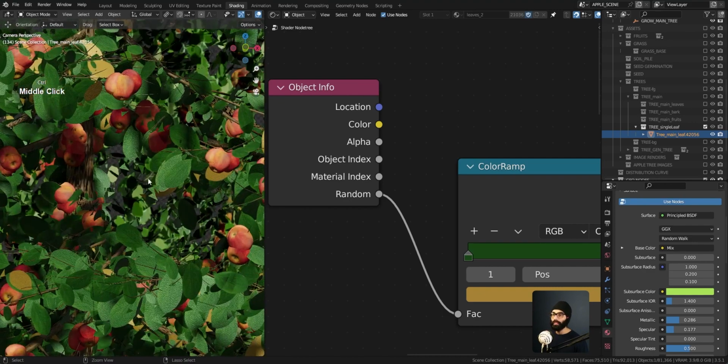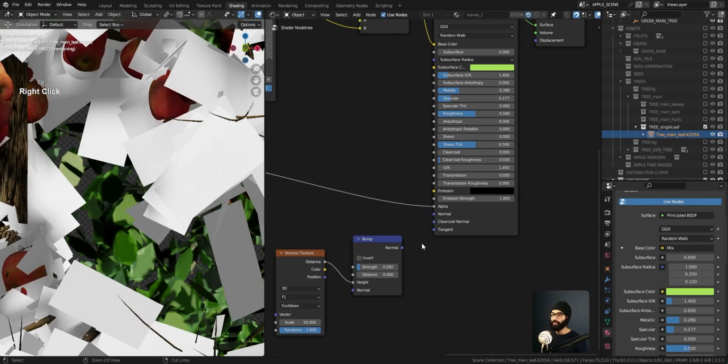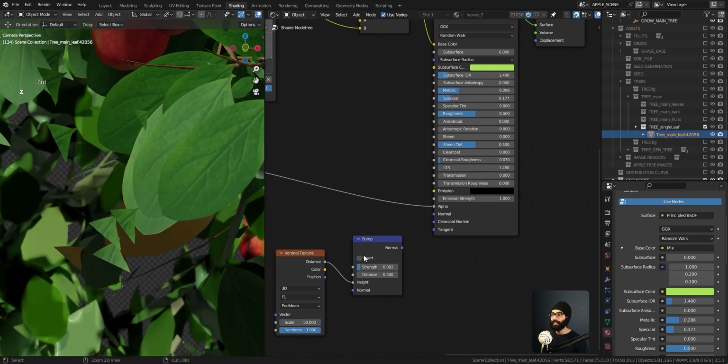Also, one more thing you would notice is they're not completely flat. There is some normal information. By default, they just look like an image.